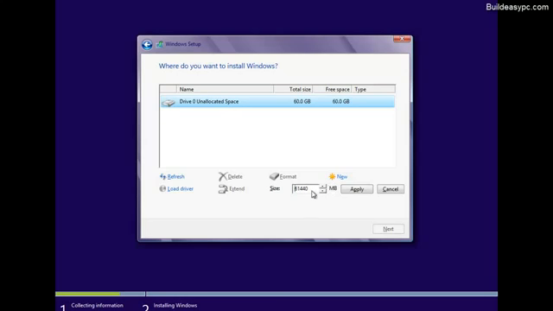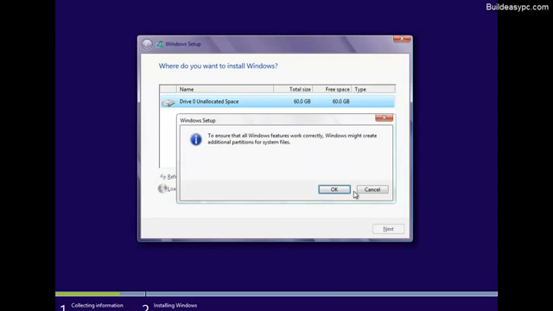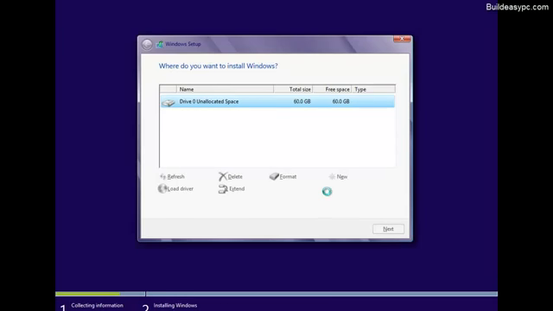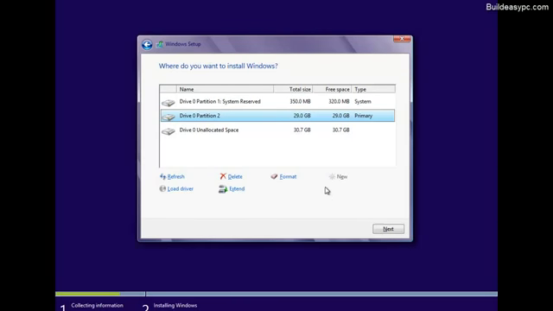So I'm going to type 30,000 megabyte and then click apply, and that will create another partition which will be 30 GB. So here you get a dialog box pop up which says, to ensure that all Windows features work correctly, Windows might create additional partitions for system files. Just click OK. So now we have created our partition of 30 GB.